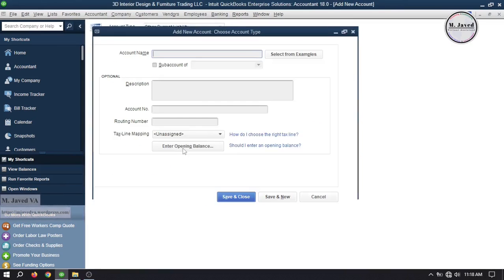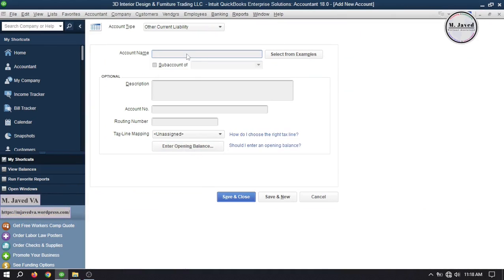And then click on continue. Here, you can name it like prepayment, advanced customer payments, prepaid income, advanced deposits, whatever you think is convenient for you. Just name it and write some description if you want. And then click on save and close to create the account.